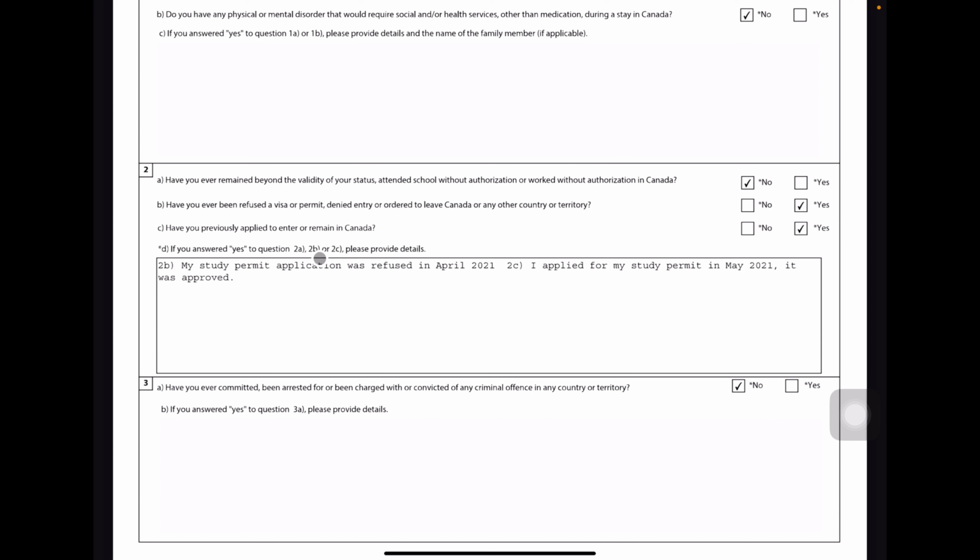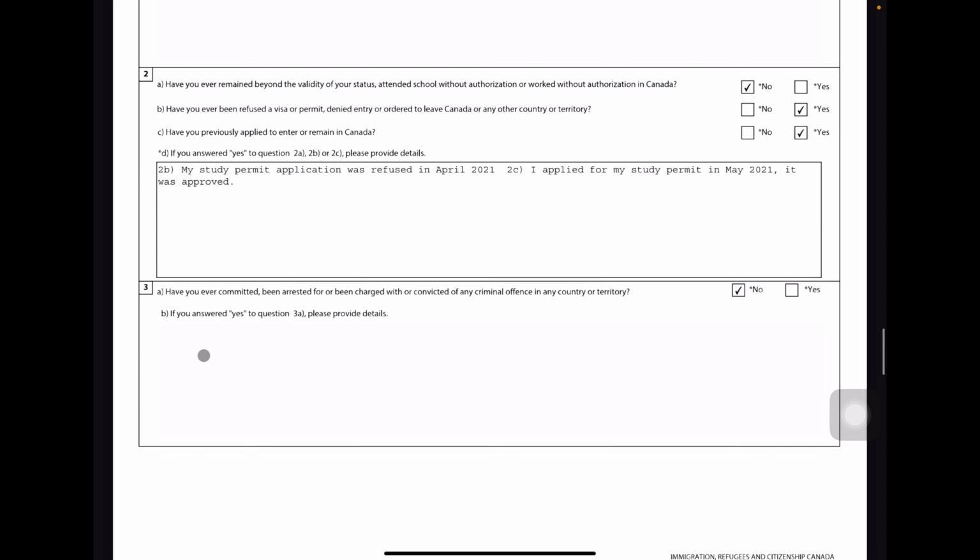So we'll put 2B, and the reason for question B, my answer was my study permit application was refused in April 2021. And for C it would be, I applied for my study permit again in whatever month you applied, and it was approved. Okay.